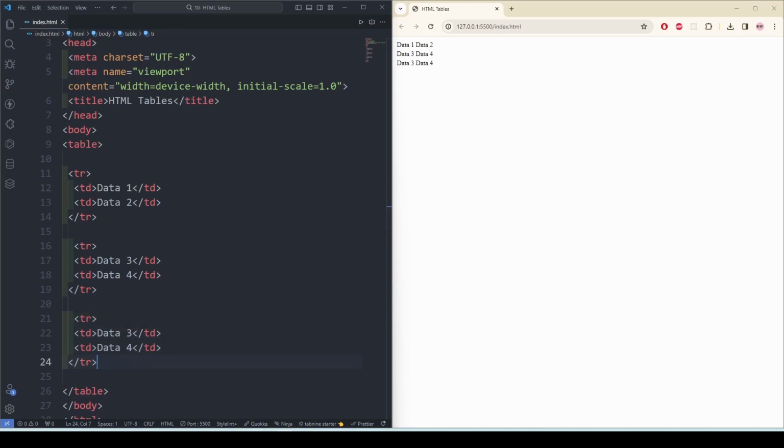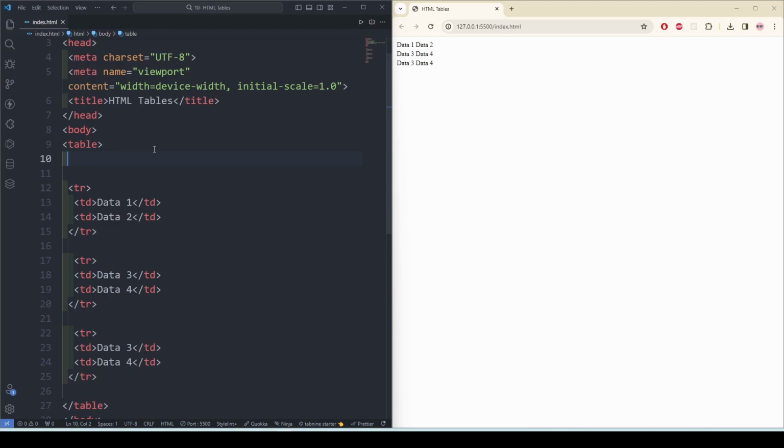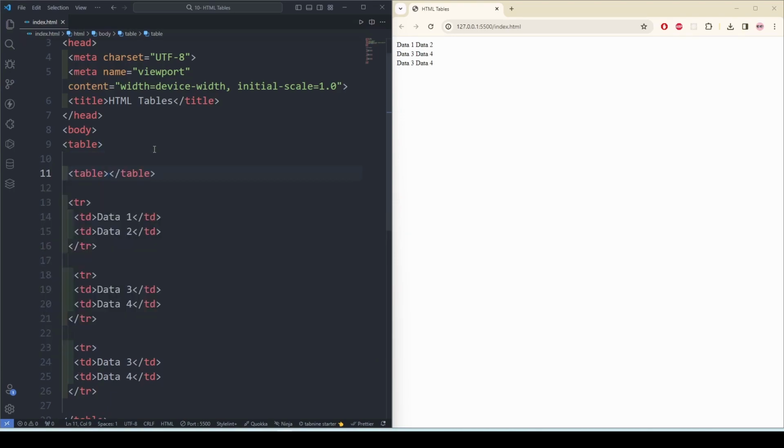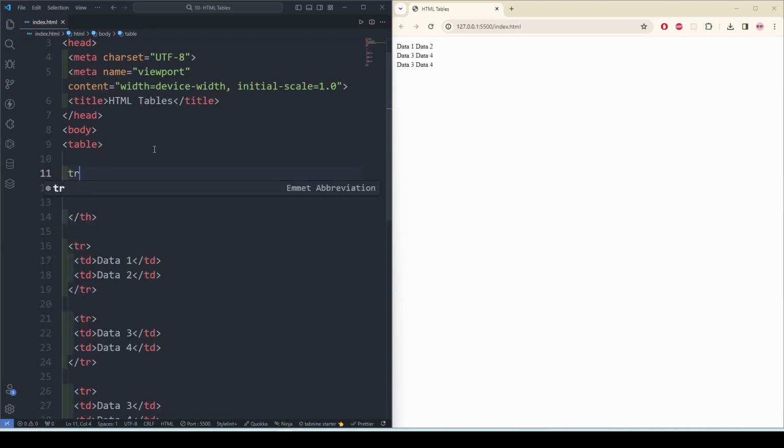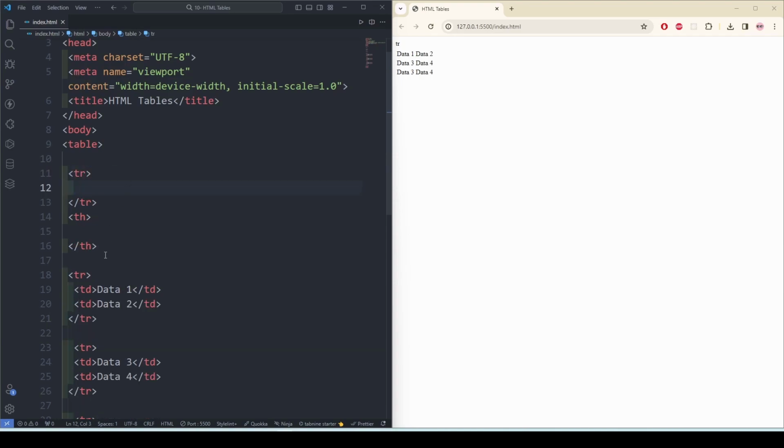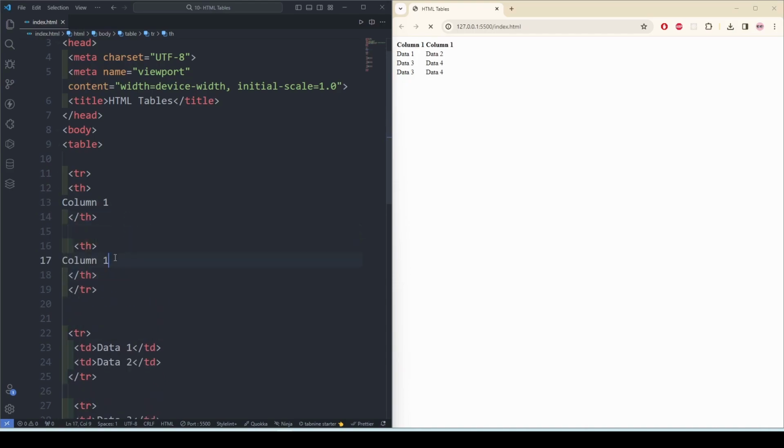Now let's just say we want a heading because we don't know what kind of data they are. To do that, we are going to use the th tag. But th is going to be also inside a table row, right? So we are going to use tr, and inside tr we are going to put the th. And now if I write column 1, you see the table heading is column 1. And the second column is going to be called column 2. Now you can see we have column 1 and column 2.